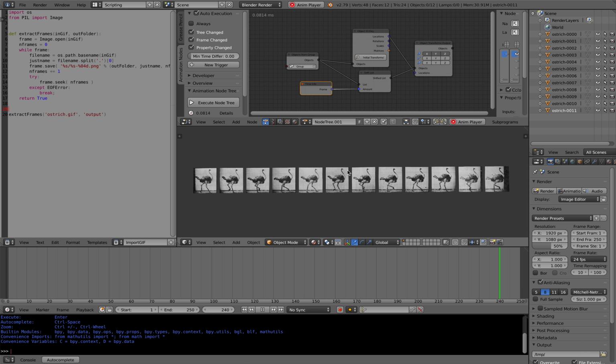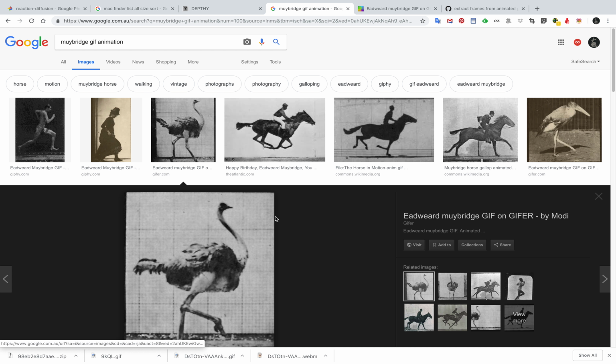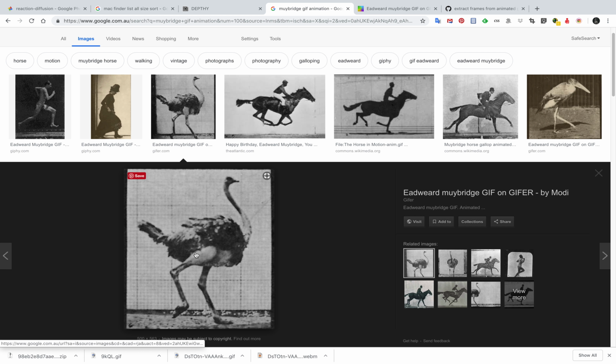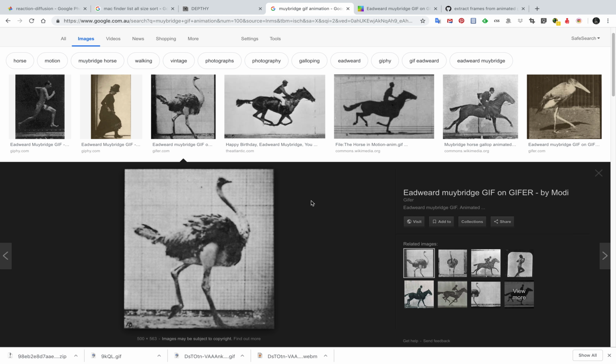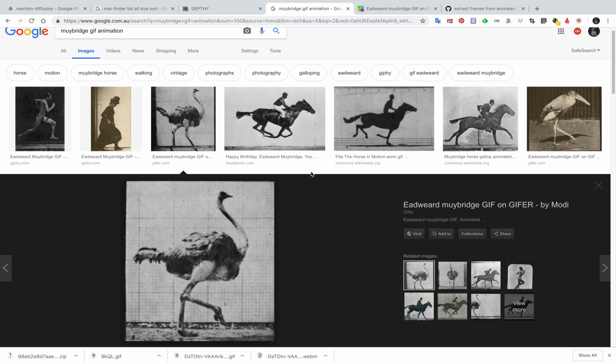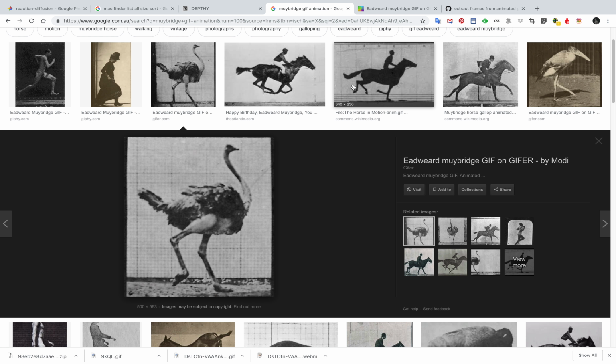Originally this is an ostrich Muybridge GIF animation, right? How many frames do we have? 1, 2, 3, 4, 5, 6. So around 12 frames, and it's made up of this kind of animation.